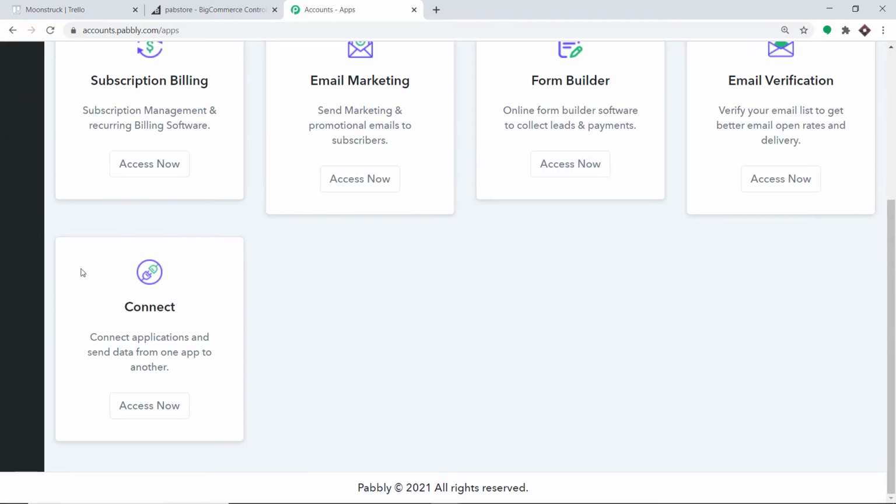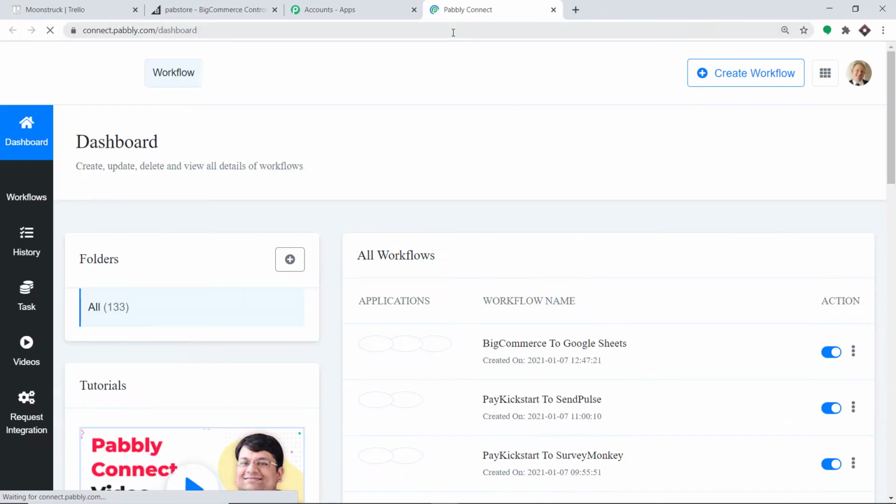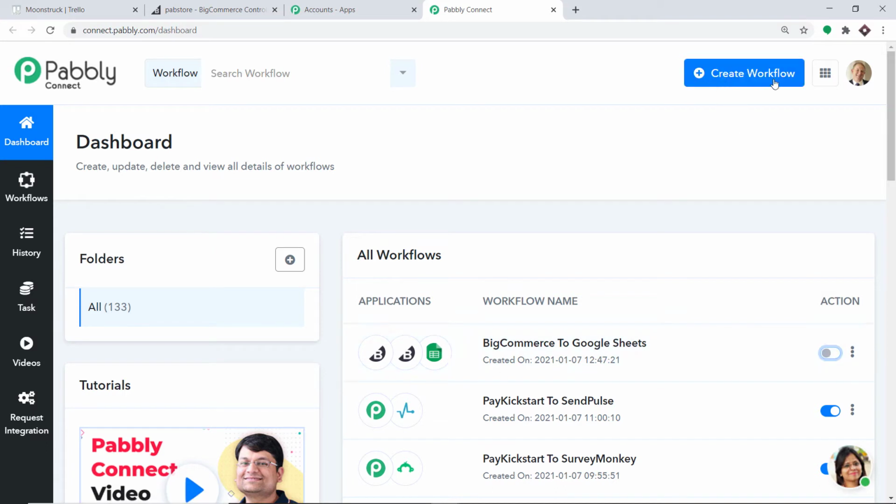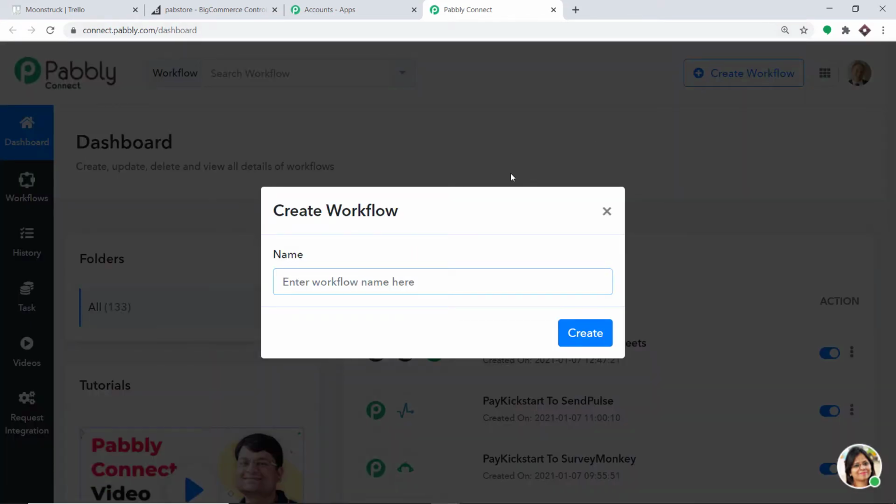Okay, so scroll down and at the bottom you will find Connect. Here click on access now. Okay, so at the top right corner you will find a button, create workflow. Click this. A dialog box appears in front of you. It is asking you to give a name to this workflow. I'm going to give it as BigCommerce to Trello. Then click on create.